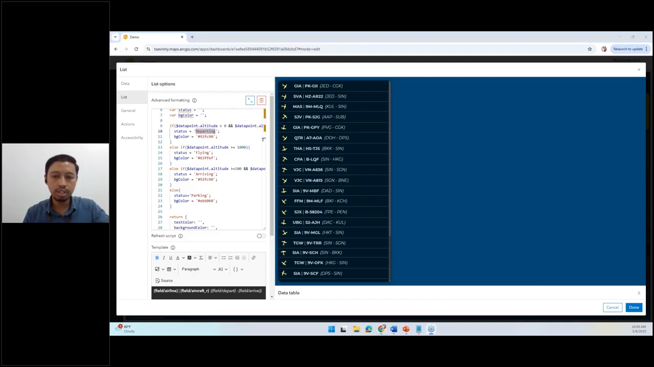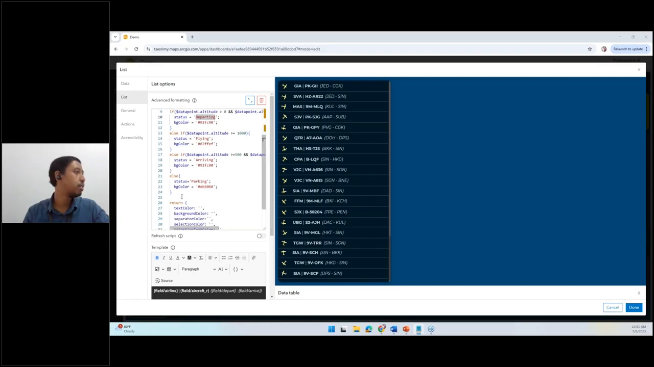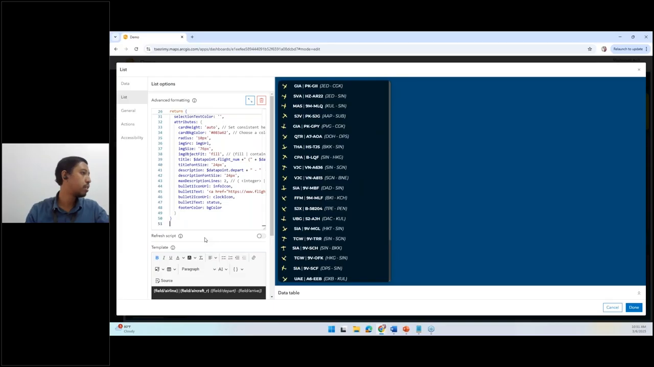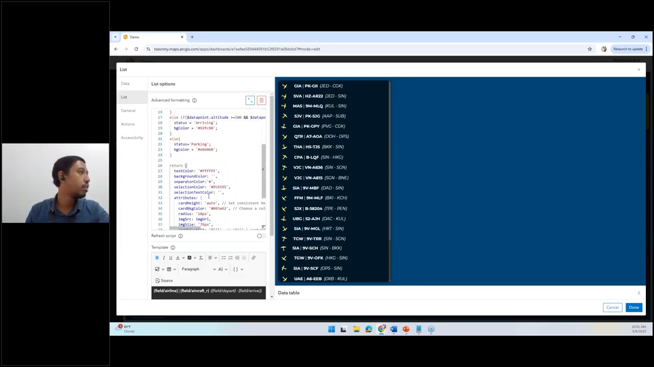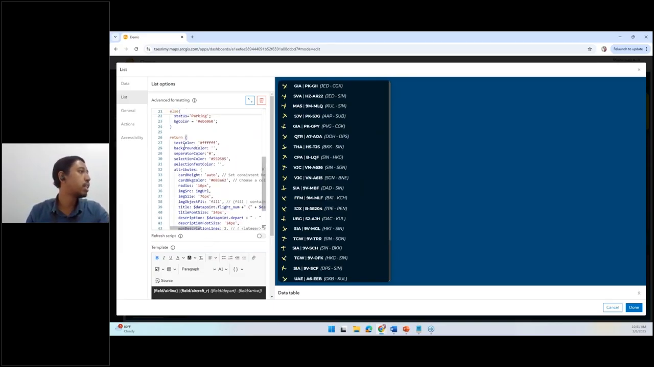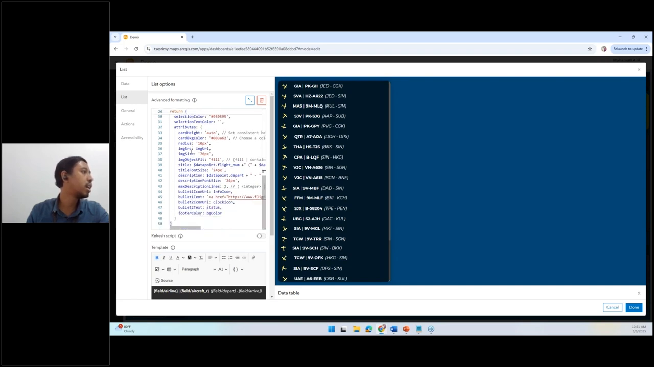Okay, so I'm going to use this return properties. I will return some of the properties such as the text color, background color, separator and selection color, and also some of the attribute values on the properties here. After that, I will customize the layout on the template section here.